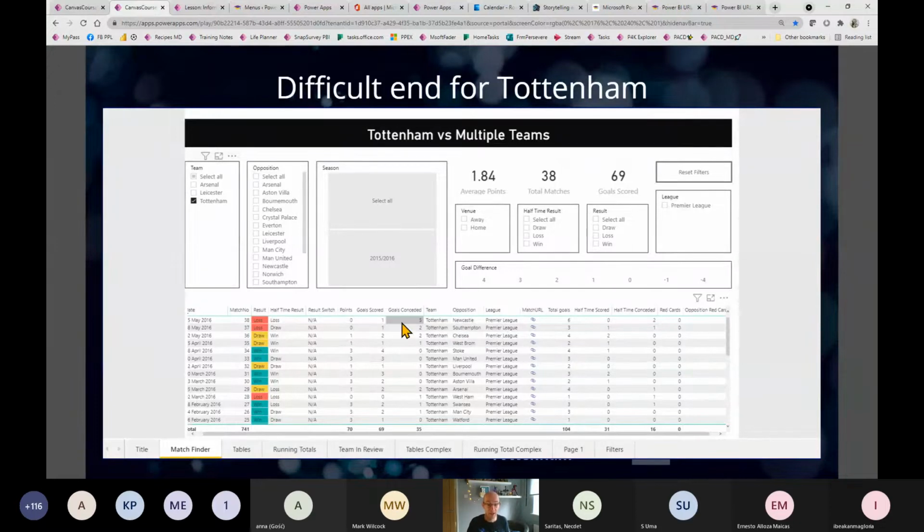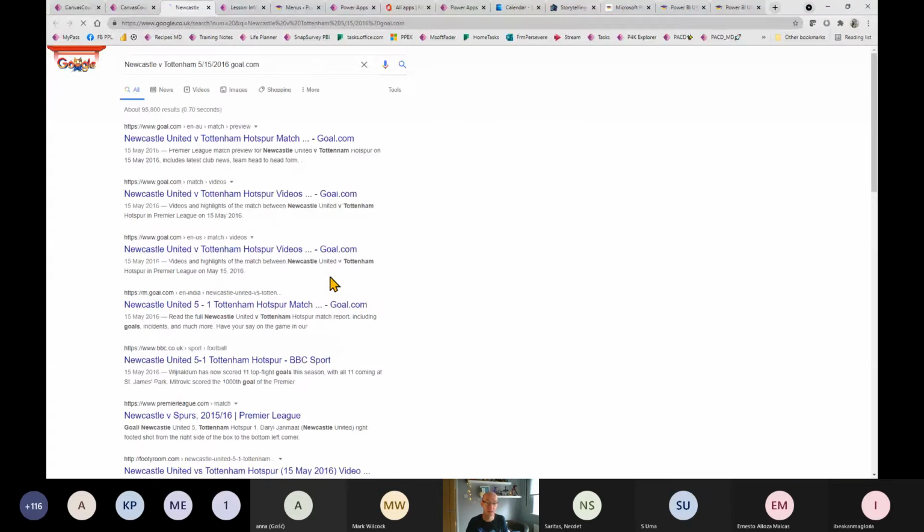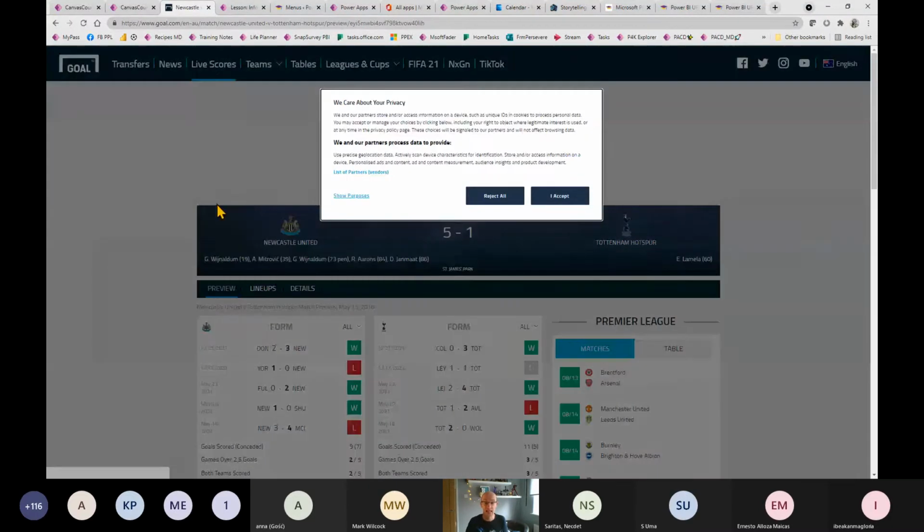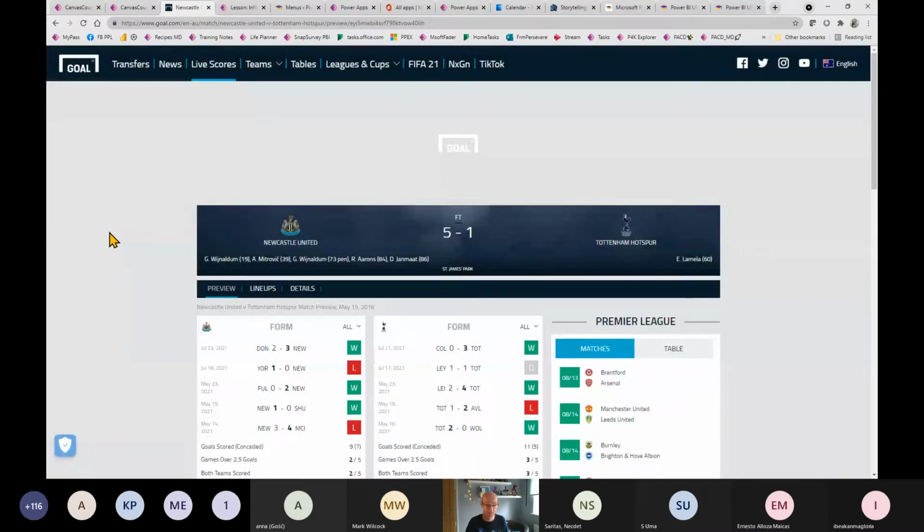Did they score a goal? In fact, look at that! Oh my God, they actually lost 5-1 to Newcastle in the very last match of the season. So I'm just going to have a look at this. It's got nothing to do with the presentation, but check that out. They lost 5-1 in the very last match of the season.